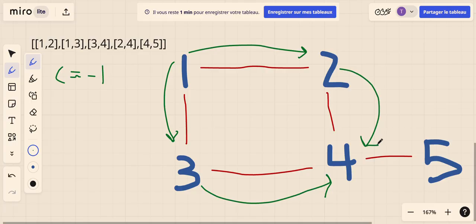Well, at 4, we'll notice that we already saw this value. So this is the real moment, no matter which side you start from, where you realize that 4 has already been seen. So we're going to set C to the value of 4.